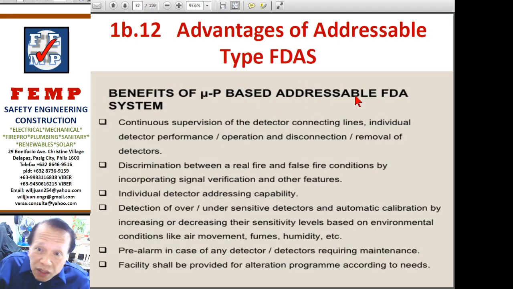So the benefits of the addressable type include continuous supervision of the detector connecting lines, individual detector performance, operation and disconnection, removal of detectors. So the wiring could be done electronically, or connection could be done electronically. Discrimination between a real fire and false fire conditions by incorporating signal verification and other features, individual detector addressing capability, detection of over and under sensitive detectors, and automatic calibration by increasing or decreasing their sensitivity levels based on environmental conditions like air movement, fumes, humidity.